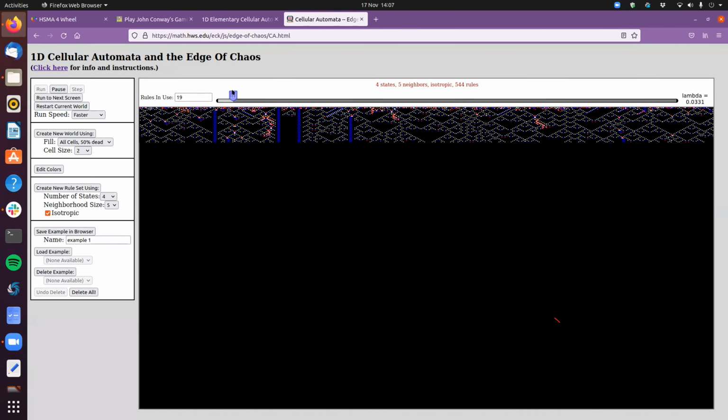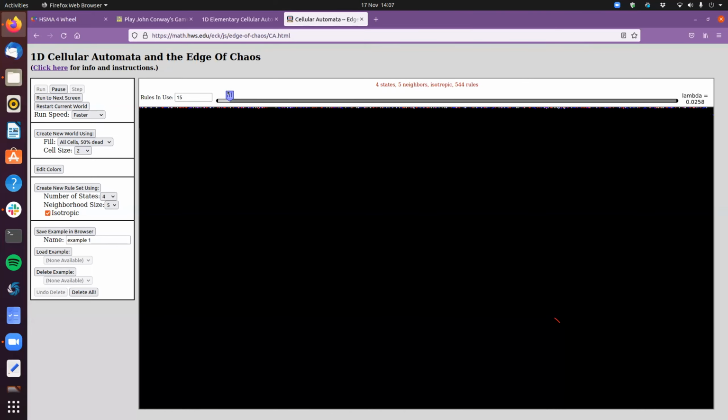Okay, so I'm going to start off. This is essentially our slider for lambda. You can see lambda here is very low. If I go over to the right, it'll be very high. When I go very low, that means more of the randomly generated rules are leading to death. So when you're down this way, there's not much happening because things are dying out really quickly, because most of the rules being randomly generated lead to a cell dying in the next generation.